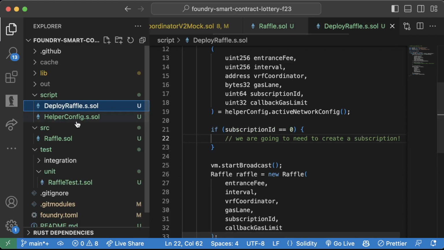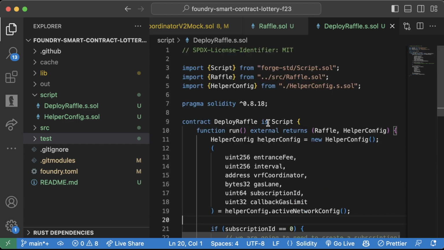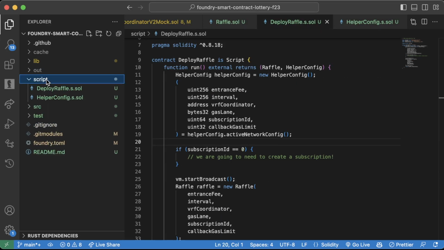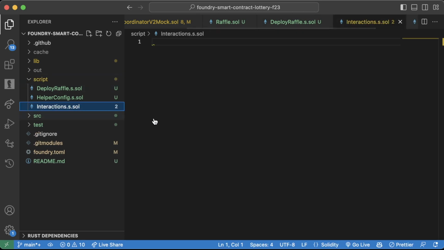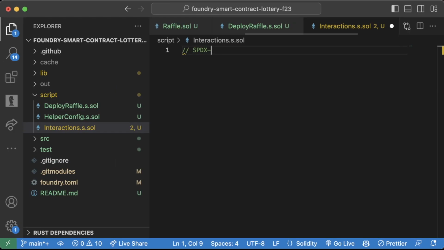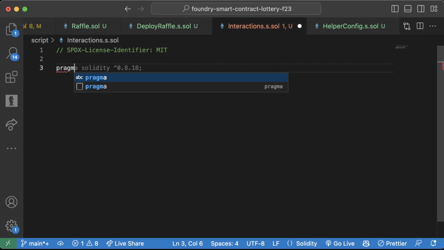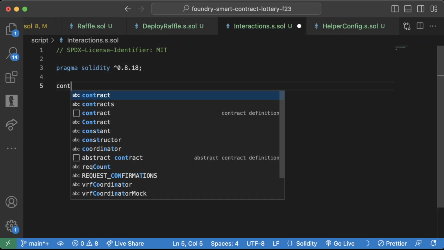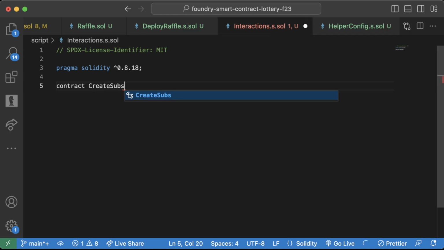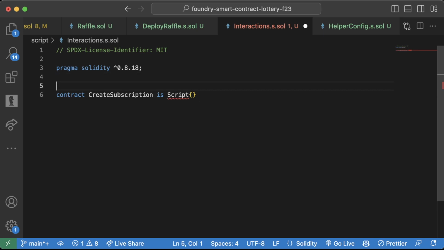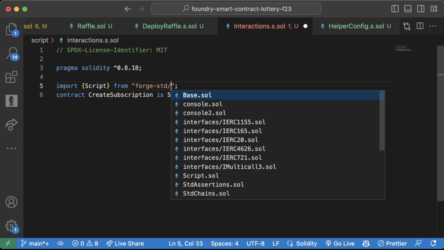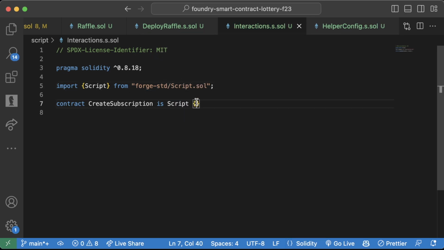And this is where, we could put all of these in this deploy raffle script, or we could go ahead and create our Interactions.s.sol that will have a create subscription function for us. So let's go ahead and make our interactions now. So this will be SPDX license identifier MIT, pragma solidity 0.8.18, contract CreateSubscription is Script. We're going to have to import Script from forge-std/Script.sol like this. All right, cool.